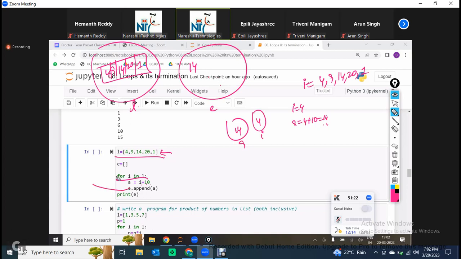From here again it will come back to here. Now i value is equal to 9, which means it is going to create a new object of 9 and the old object will be deleted. You have to explain in this way, line to line. Next, a is equal to 9 plus 10, which is 19. So it is going to create a new object of 19 with a, and this a is getting appended, so 19 will be appended.